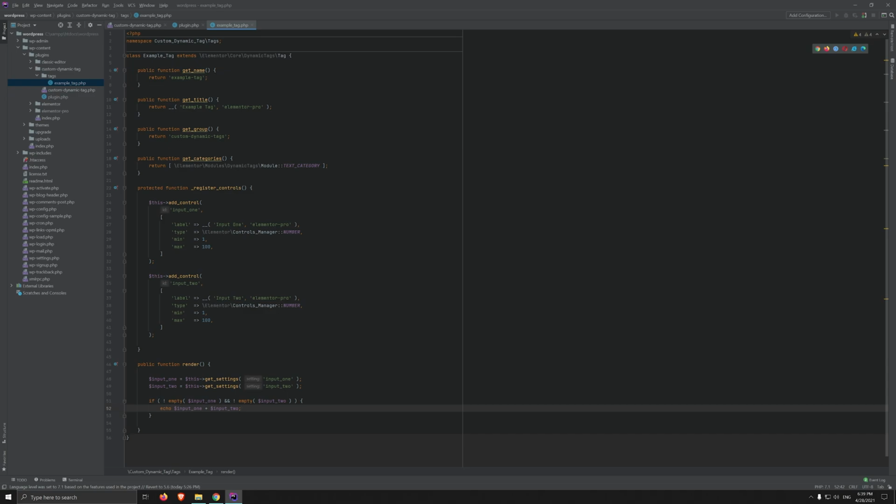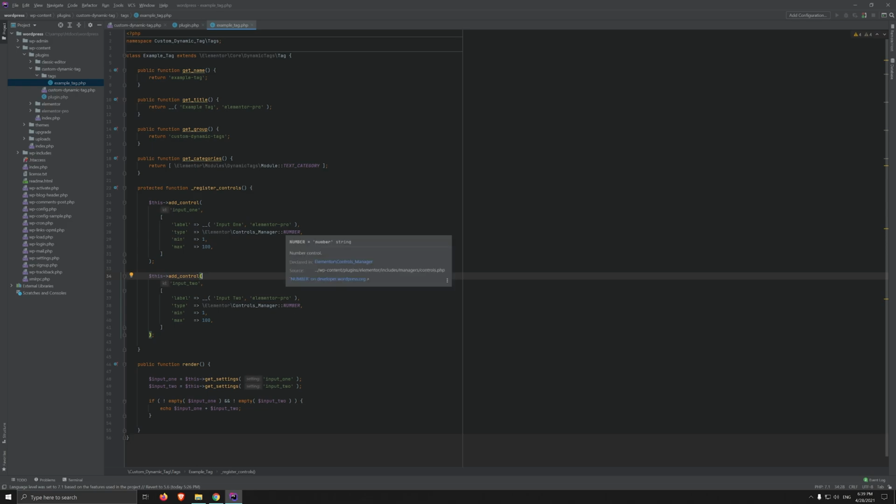So here I've made an example tag, and what it does, it takes two inputs, input 1 and input 2, and then just adds them together. And this is everything the tag does. I'm trying to keep it simple for the sake of this video. So yeah, let's see how this looks once we activate the plugin and run the tag.